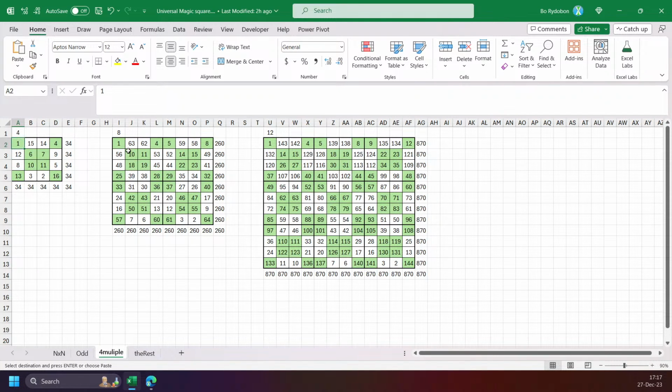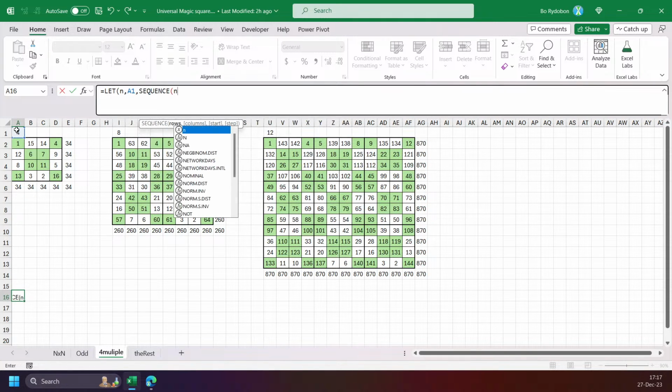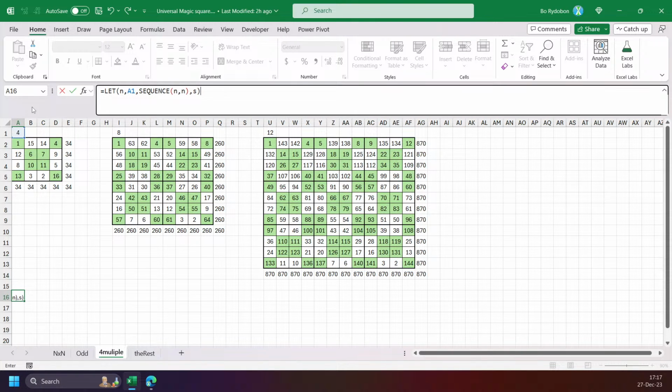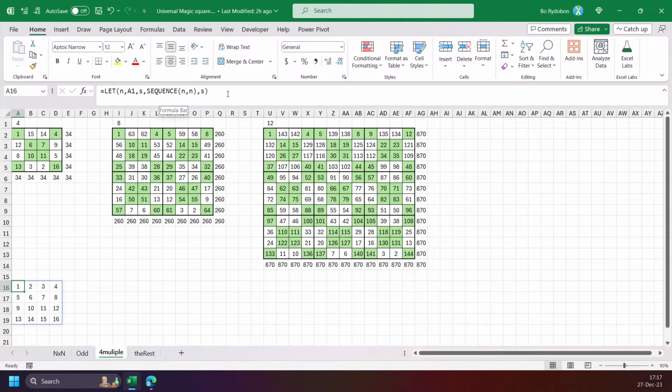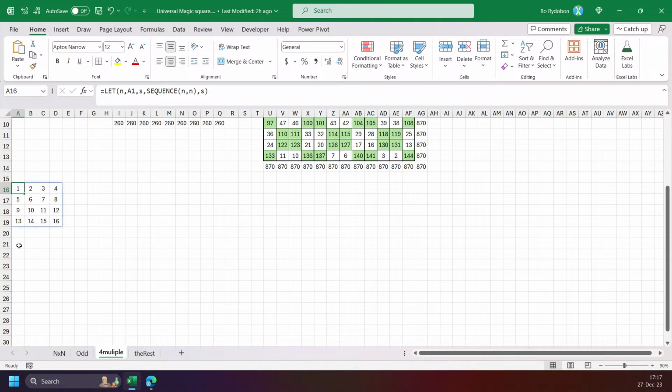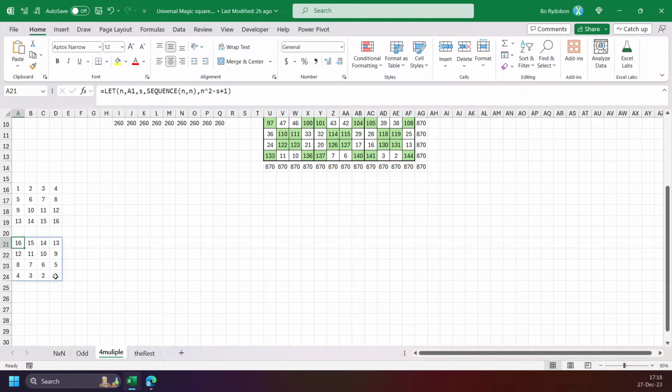So to find this one, I have to do every 4 numbers. So we'll start the same. I'll just let n be this number, and then the sequence of n and n is s. Small s. Okay, so this is the normal sequence of number, and then the reverse one is going to be n to the power of 2 minus s. I have to plus 1. So this is how we fill number reversely.